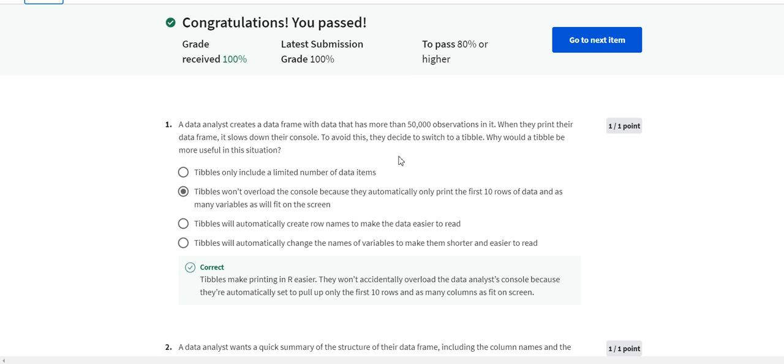So the first question will be: a data analyst creates a data frame with data that has more than 50,000 observations in it. When they print their data frame, it slows down their console. To avoid this, they decide to switch to a table. Why would a table be more useful in this situation? The answer is tables won't overload the console because they automatically only print the first 10 rows of the data and as many variables as will fit on the screen. So tables make printing in R easier.